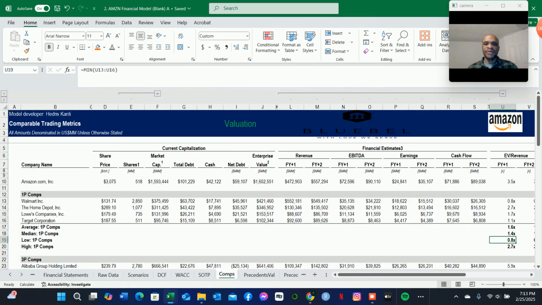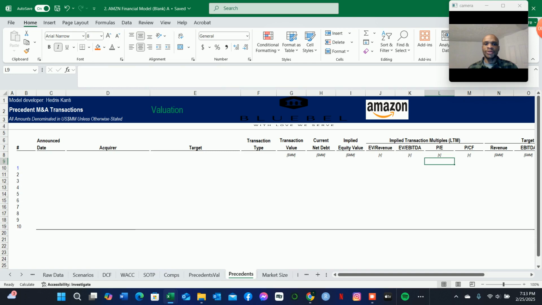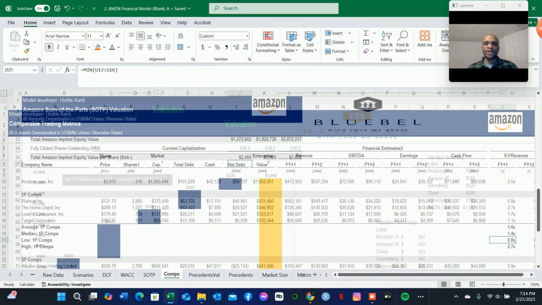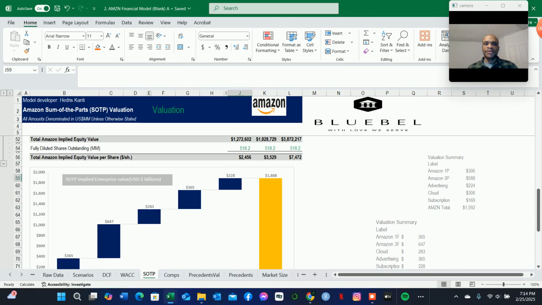And now we are ready to move on to the precedent transactions analysis, where we will be determining the value of Amazon based on past M&A activity, that is, past mergers and acquisitions activity. So that's what we're going to be doing next. As you can see, we've done a whole lot, and these are just primary valuation metrics.